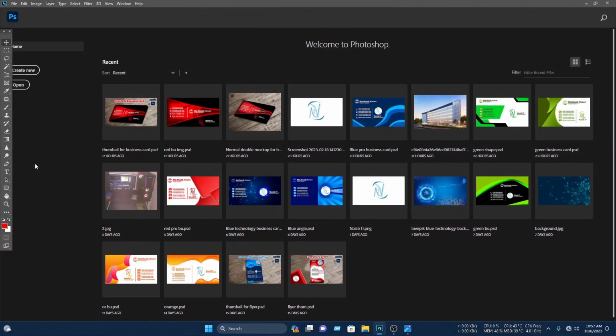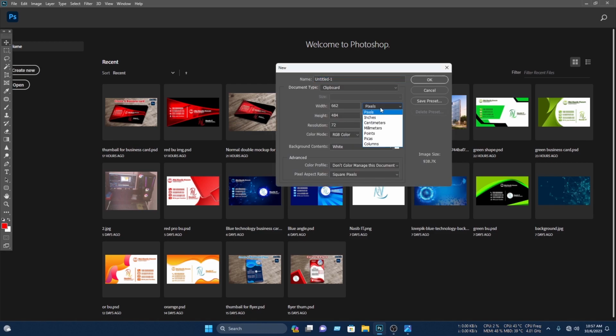So friends, first of all we have to set our page. To do it, you have to click on here. Then you have to select insert from here. Then click on this box and refer 3.5. Then click on this box and refer 2. Then click on this box, then type 300. Then click on the OK.